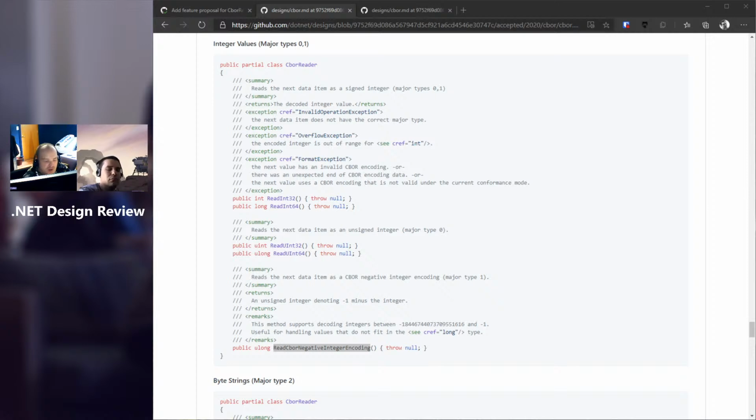So, Jeremy, what is another reason? Sorry. Another reason the ASN reader had the escape valve of just give me the bytes is there were types from the spec that it doesn't support, and so it's like here are the bytes, deal with it yourself.